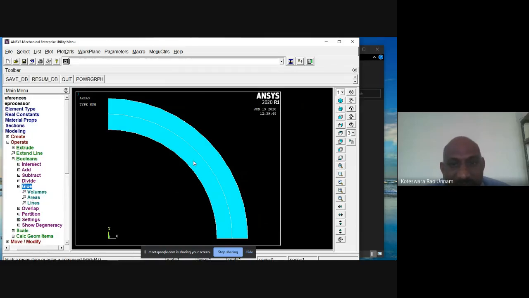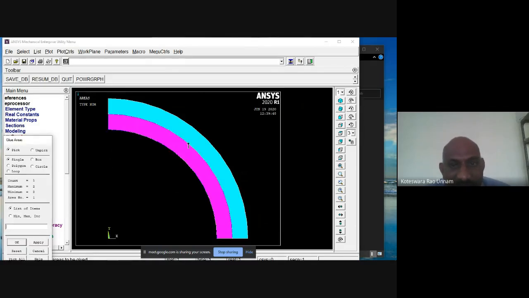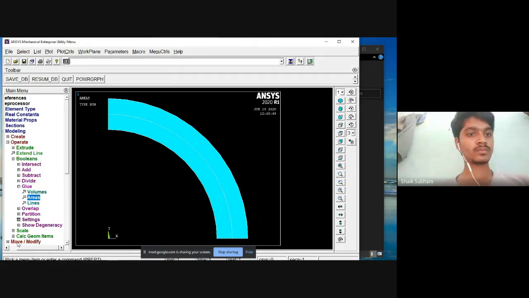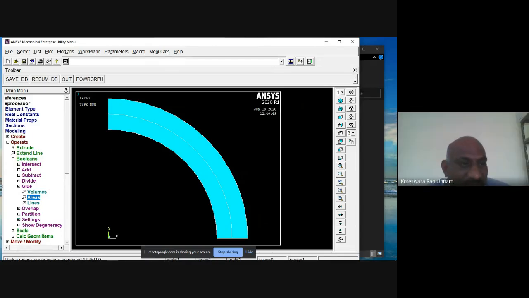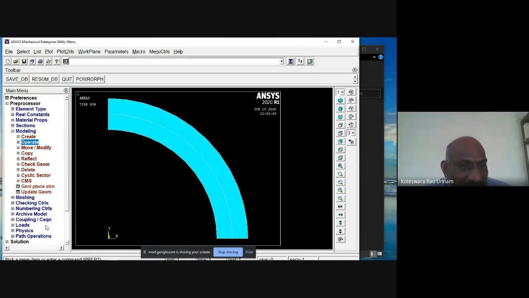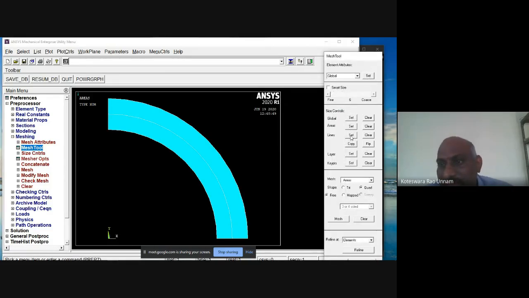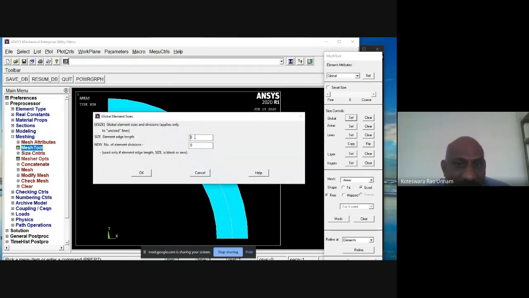Glue, what I need to glue is this one area and this another area. I need to select the areas option, select these two areas, click OK. Okay, then I'll go for meshing. So I'll click on mesh tool. First I'll set the number of divisions I want on this one. Since thickness of each cylinder is 25 mm, I'll take 4 mm as my element division, or I'll take 2 mm as edge length.